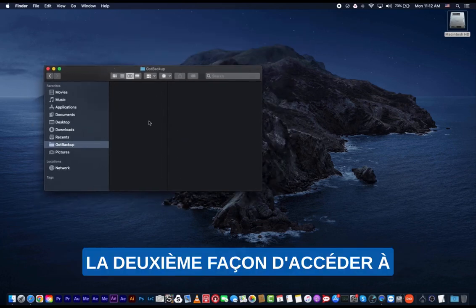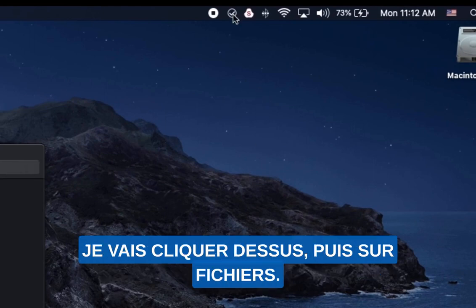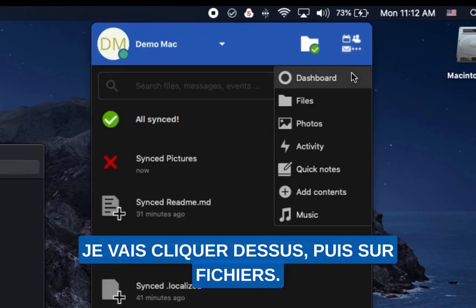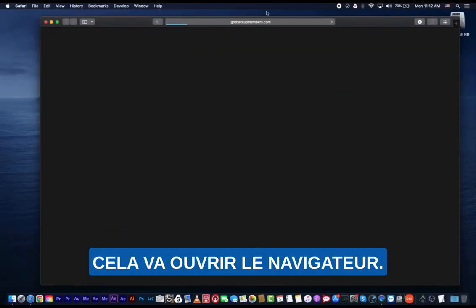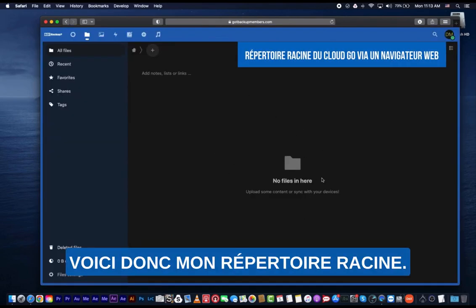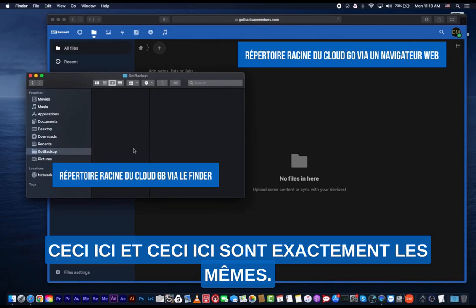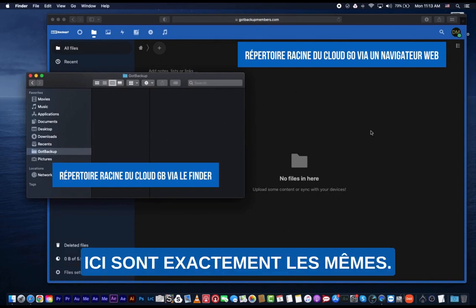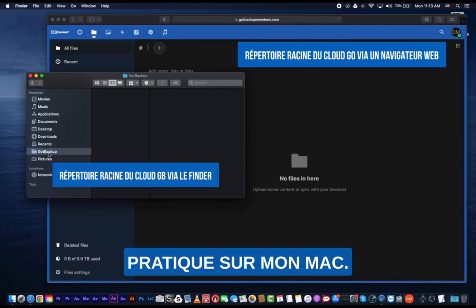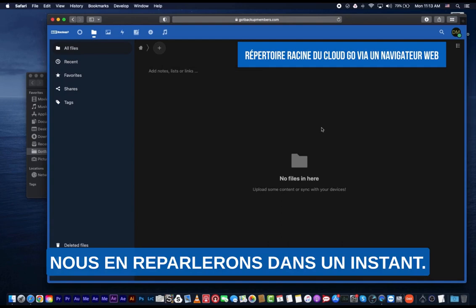The second way that I can access this is up here, this little check mark. I'm going to click this, and then right here, files. It's going to open up the browser. And as of right now, there's nothing in here. So this right here is my root directory. This is also the same exact thing. This right here and this right here are exactly the same. This is just a more convenient location for me on my Mac. But these two places are exactly the same, and we'll talk about this in a little bit.